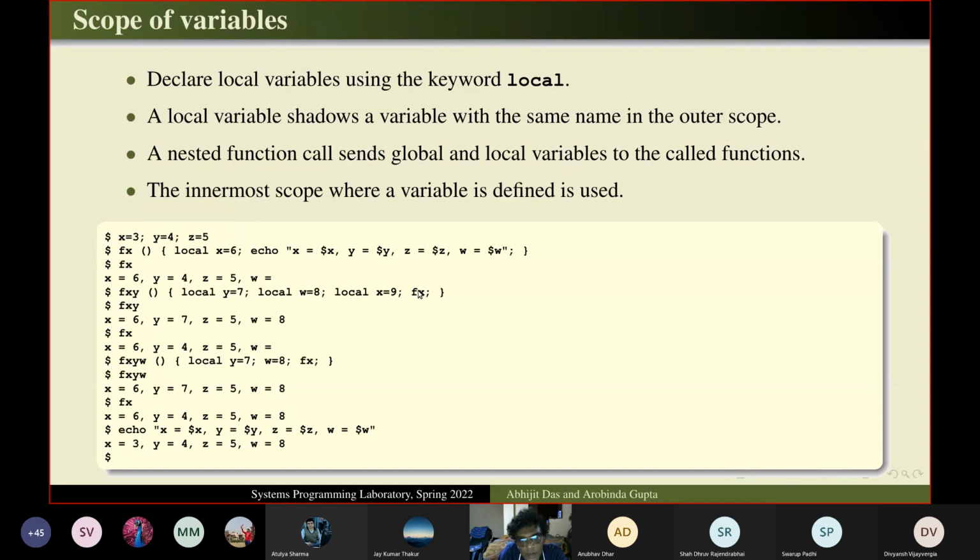And inside this, you make another nested call fx. Okay, and then you call fxy. So y gets 7, w gets 8, x gets 9. Then you go here. x now is defined 3 times. x equal to 3 here as a local variable, x equal to 9 here, and here as a local variable, it is defined as 6. So 6 will be printed.